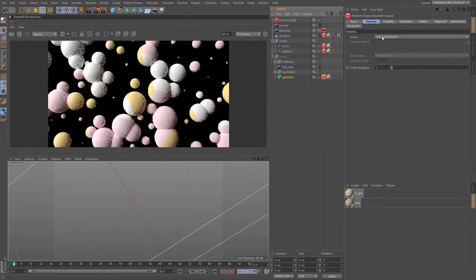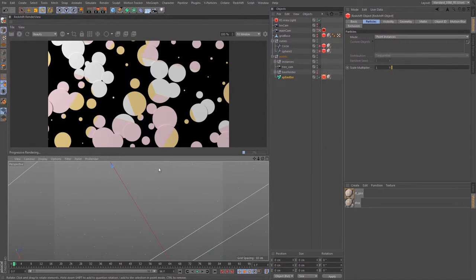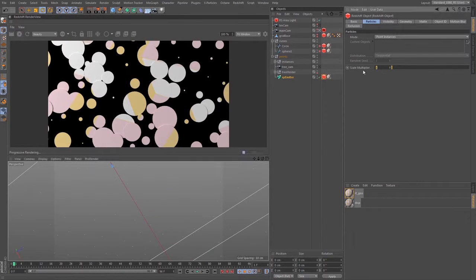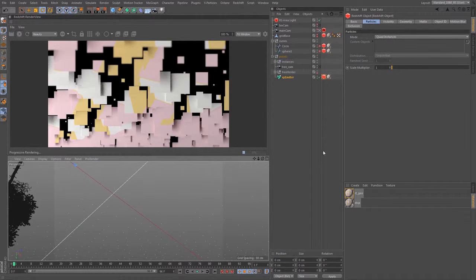All right, next up is point instances. I've turned off the background so it's easier to see what these guys do. Essentially, point instances are going to give you a bunch of disks that are just always facing the camera. The scale multiplier works the same way, and the same goes for quad instances, which is going to give you a bunch of quads that are also facing the camera.